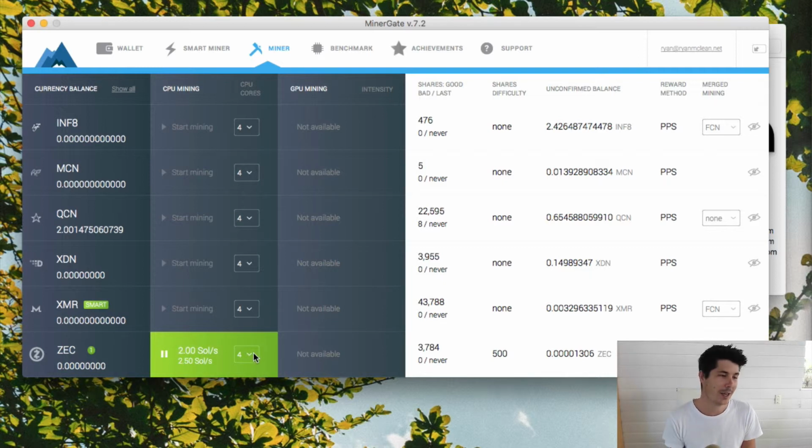So as you can see, my computer's going away mining Zcash. Because I'm recording this episode, it's not doing very well. Generally, this will get up to about 8 to 10 solutions per second. And we can see that I've already got some unconfirmed balance here. If I just go ahead and keep mining, then that will move into my currency balance. And I can then go ahead and take that money out and send it to my own Zcash wallet, which is what I would definitely recommend you do.